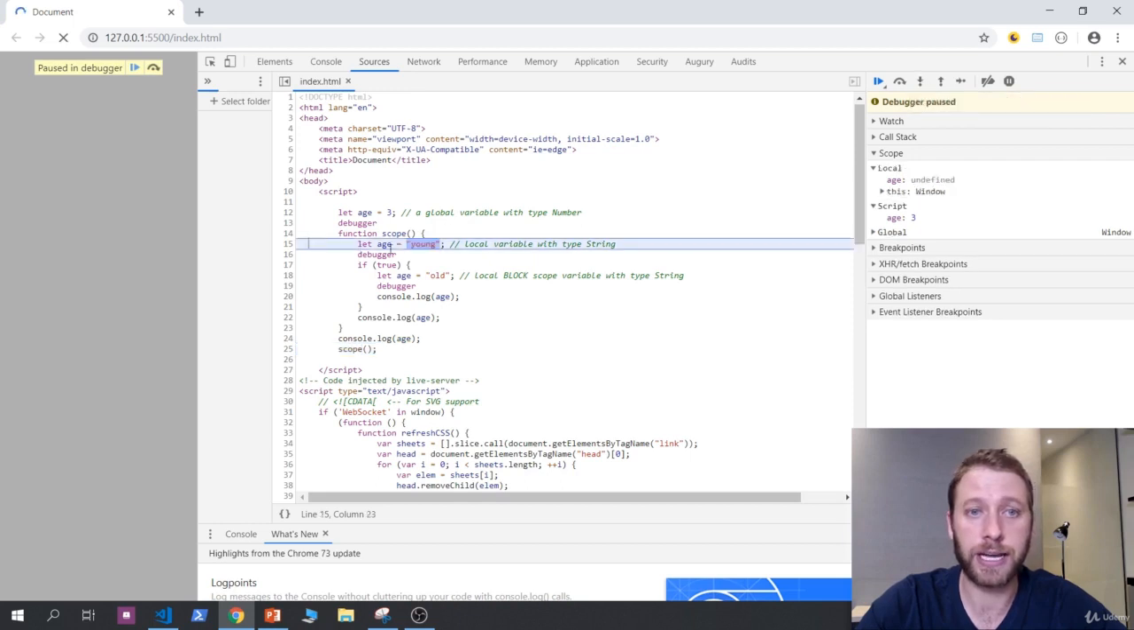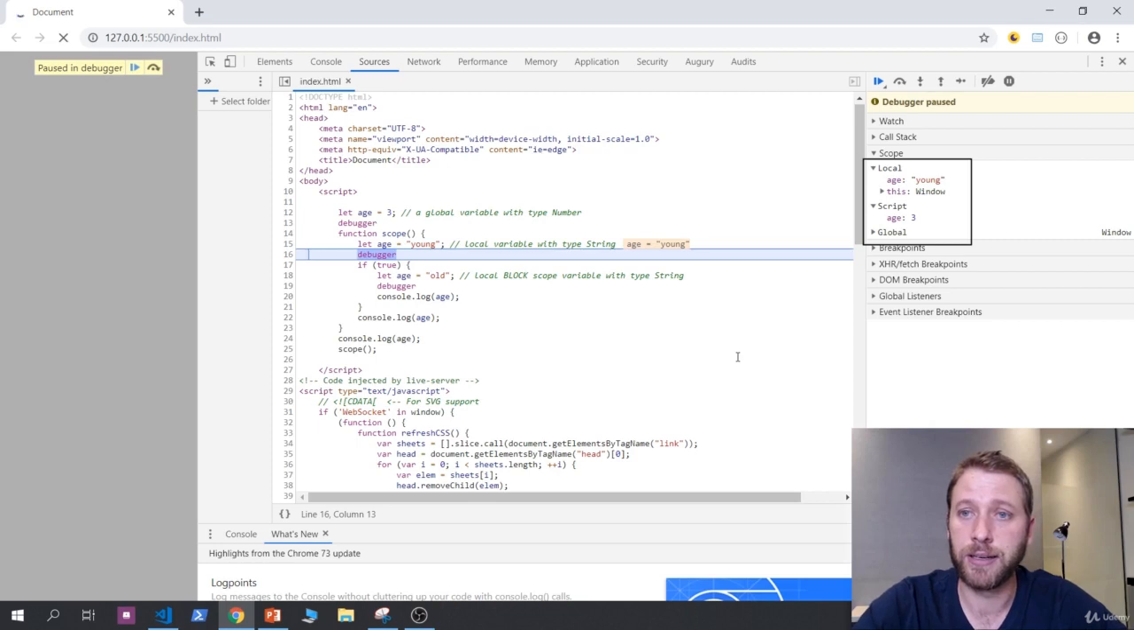So here it's hit age equals young. But look what it's done within the scope tab. It's actually created a local variable. And at this point, the variable is still undefined. Remember, you need to declare a variable, then it gets initialized, and this is what it's done here. It's initialized it. But it hasn't yet assigned a value. That comes in the next step. When we step down, we stop at our debugger. Now it's assigned a value to the variable, and that is young.